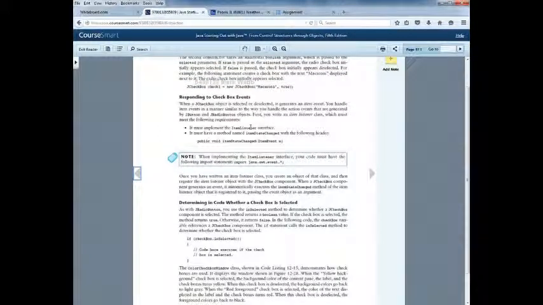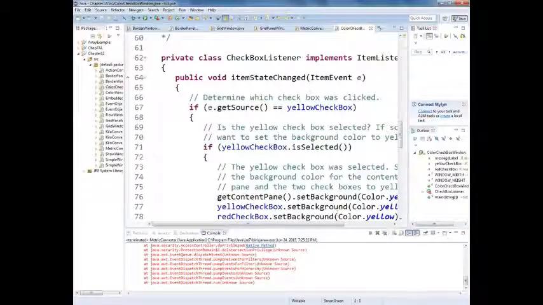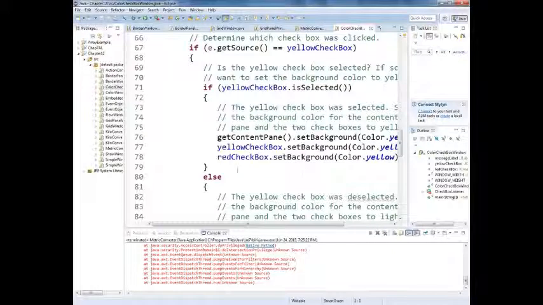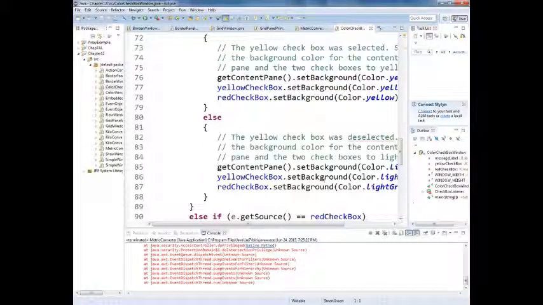When a checkbox object is selected or deselected, it generates an item event. Okay, this is an item event. You handle item events in the same way as an action event. First, you must write an item listener class, not an action listener class, an item listener class. It gets handled the same exact way, except it's not an action, it's an item. So in this case, we capture the item itself, which is whatever button we clicked. If it's a yellow checkbox, we do whatever we need to do for the yellow checkbox, and if it's a red checkbox, we do whatever it is for the red checkbox.